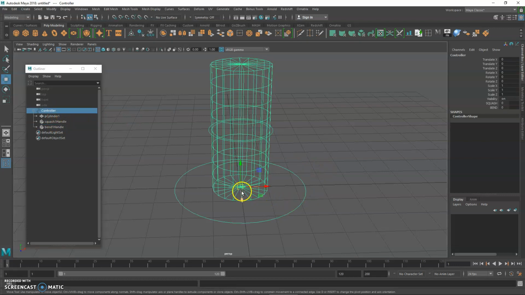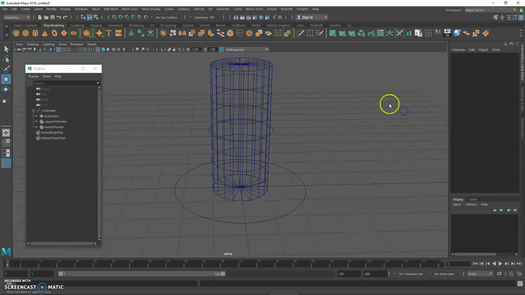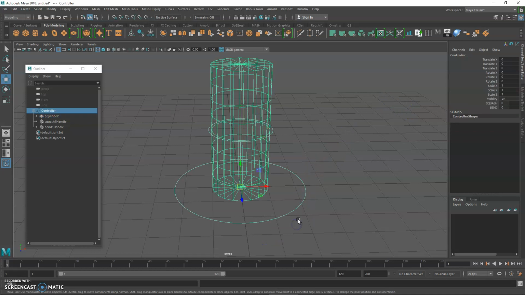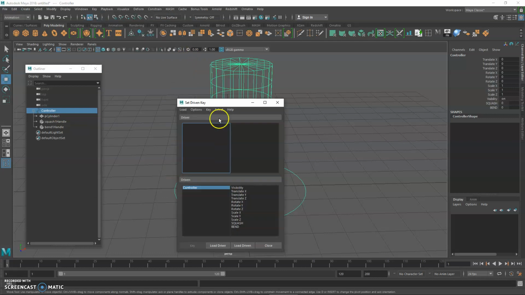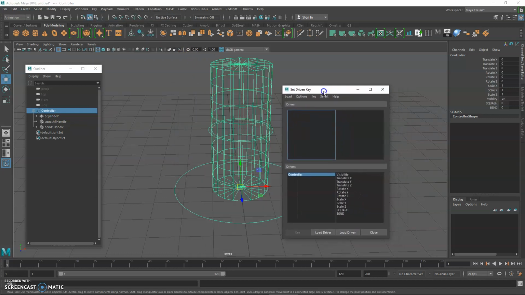Right now the attributes don't do anything, because we haven't linked the deformer and the attribute. To do that, you have to use a function called setDrivenKey, which you can find under animation. Let's switch this dropdown to animation and go to key, setDrivenKey, and then set. This is where the confusing portion comes in, basically.